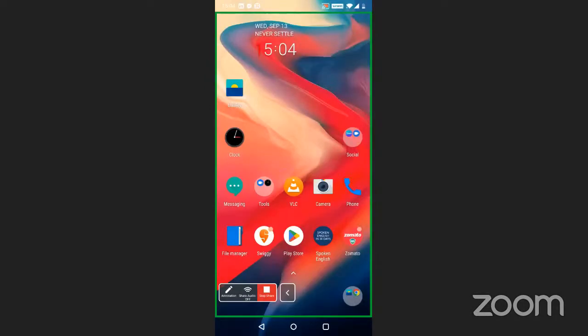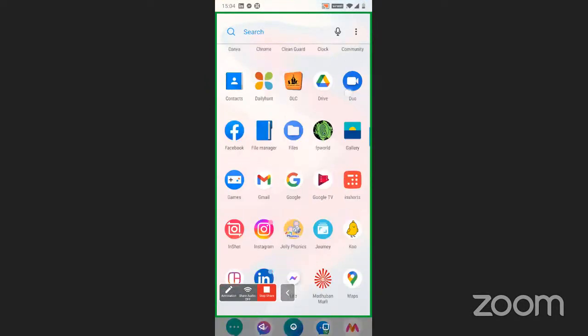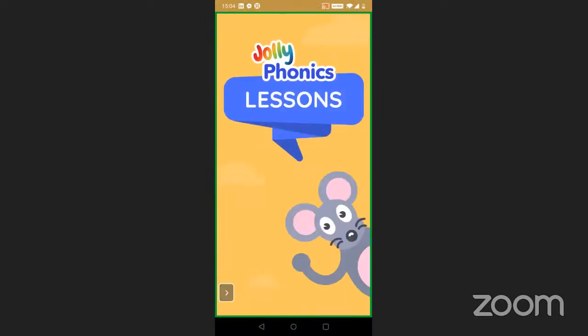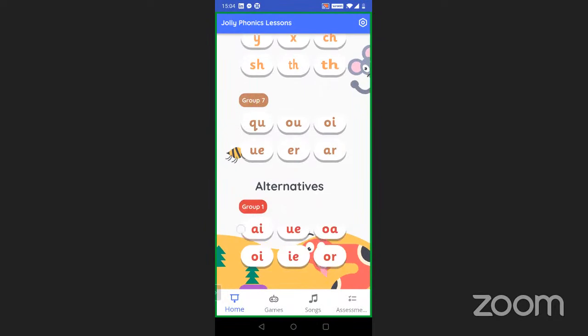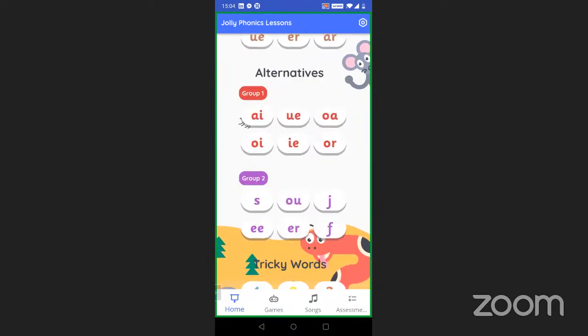Okay, so let me show you the app, Jolly Phonics lesson app. So this is Jolly Phonics lesson app. So when you are teaching the alternatives, now alternatives group 1 and group 2.